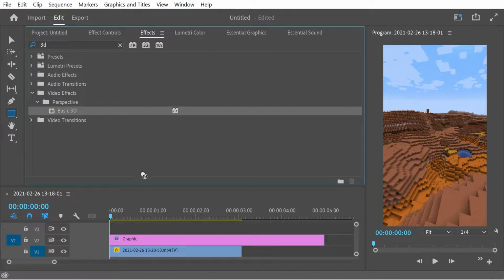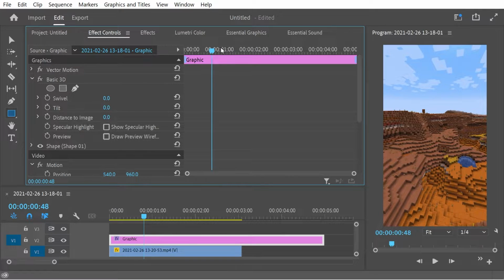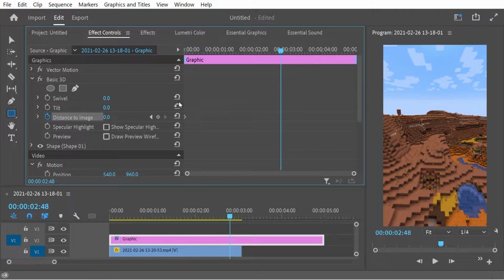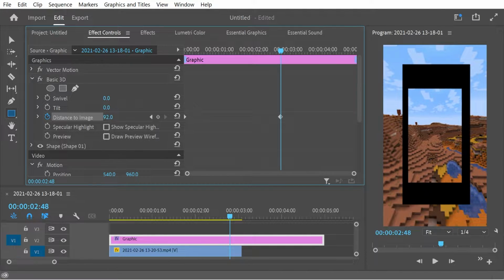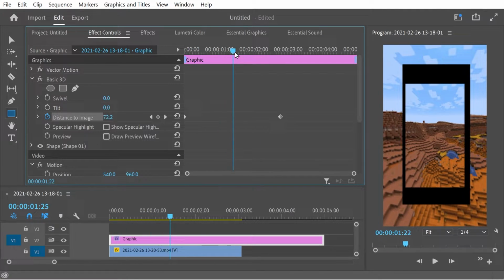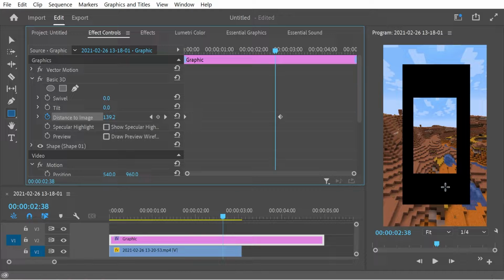Let me just go back to the 3D thing because this is kind of an interesting thing. So we'll put the 3D on. This time let's do tilt. One thing you can do, which is kind of interesting, is do distance to image. So look at that, right? If you look at this position, this is the whole clip. So it's literally the whole clip inside the whole clip, basically. So that's kind of interesting.